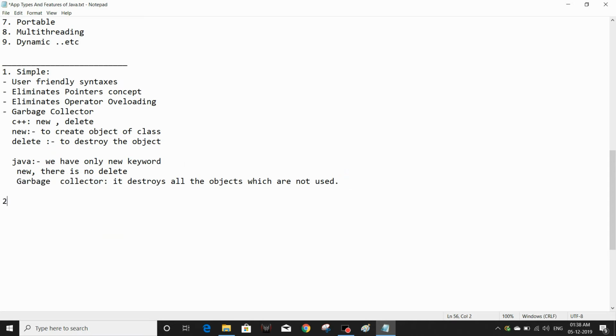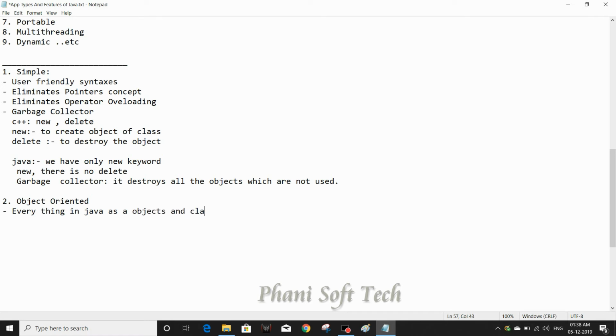Okay, now the second point. What is the second? Object oriented, right? What is object oriented? Object oriented in the sense everything in Java is objects and classes. Okay, what is object oriented, what is object, what is class? What are all the things we will discuss in upcoming sessions. Object oriented is the main feature in Java, so we will discuss it in upcoming sessions.